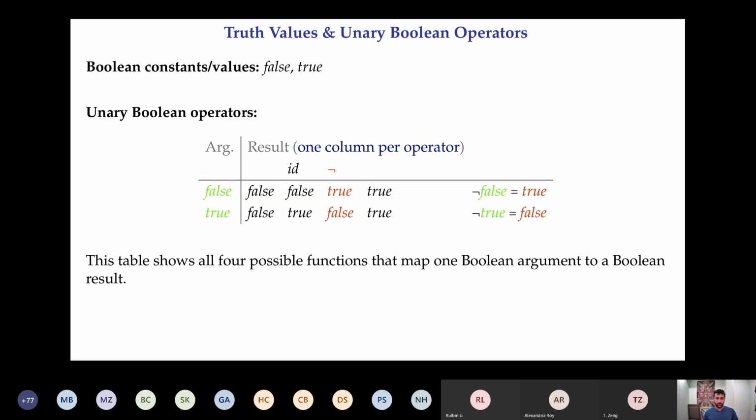Somebody asked, does S imply true always equal true? Yes. Everything implies true. True is like positive infinity, and implies is like less than or equal to, and everything is less than or equal to positive infinity. More on that idea in the lecture notes.